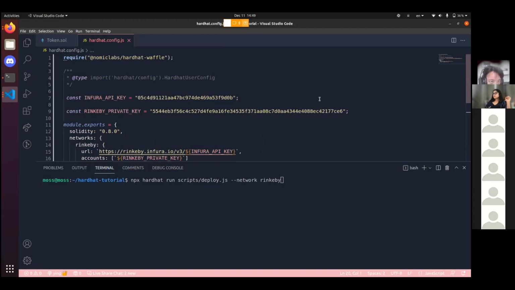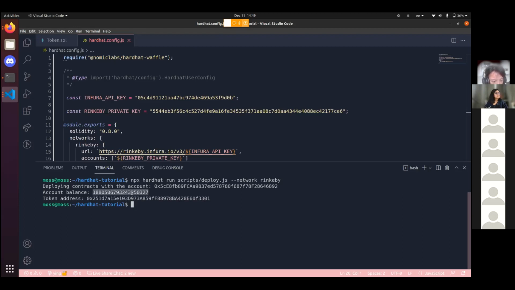I have a poll for this. So once you have it deployed, just press yes so that we know. I'm gonna just deploy it as well. I've deployed about 10 of these contracts. We have a lot of coins.